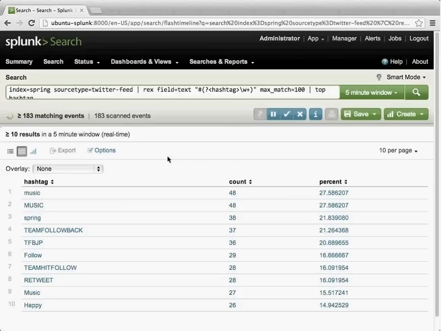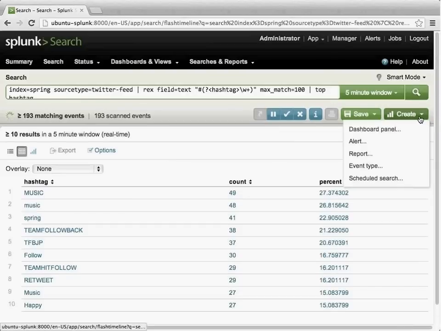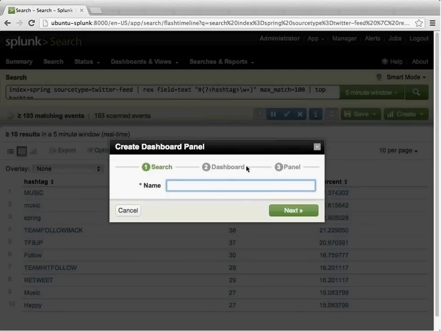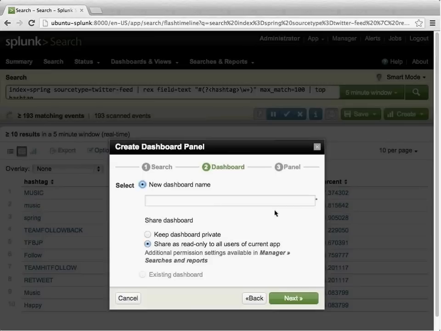But what if I want to visualize this more graphically? I want to create a dashboard and share that with other members of my team. Well, again, it's very simple. I don't have to be a rocket scientist to do this. I can just save the search. I'll call it foo for brevity's sake. And I'm going to put it onto a dashboard panel called foo as well.